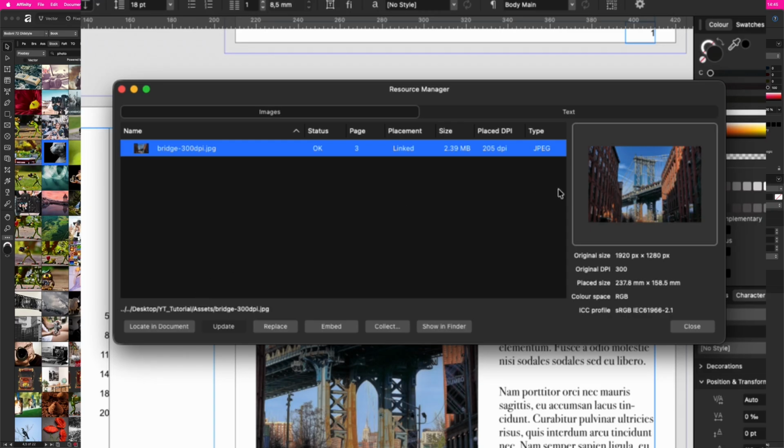So for us here, we should tweak our DPI because for regular print, the 205 is a little bit too small. But when you see a very high number here under placed DPI, you should make it smaller because it's just a waste of space. The printer needs 300 dpi, but everything over that, like I said, is useless. There's no point in putting it higher than 300 dpi.